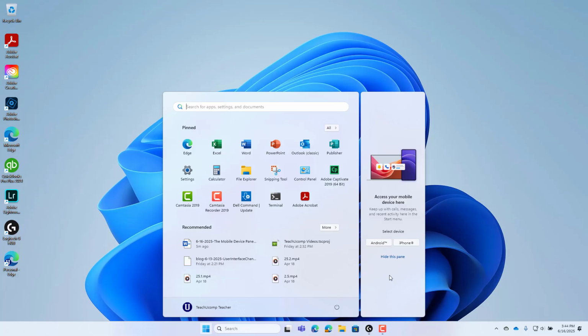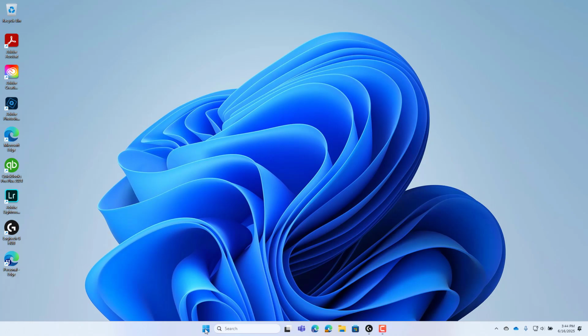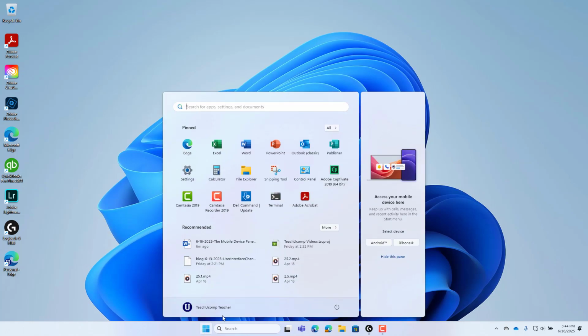To pair a phone using the mobile device pane, click the Start button to show the Start menu and mobile device pane. Then, click either the Android or iPhone link as needed, and follow the instructions that appear on screen to finish. Once connected, you can then access the phone content in this pane.